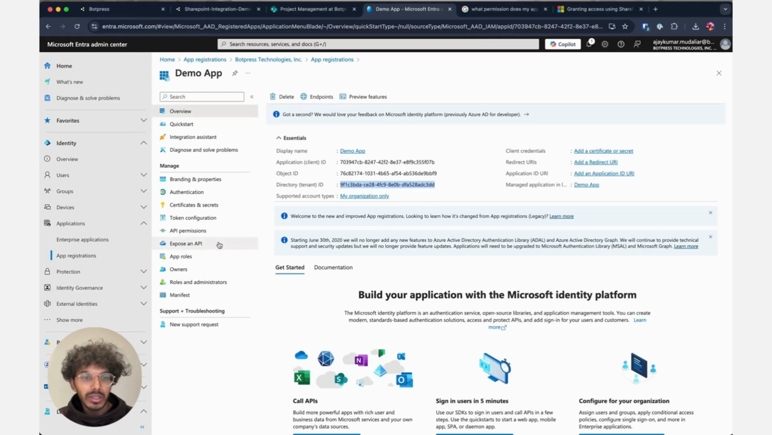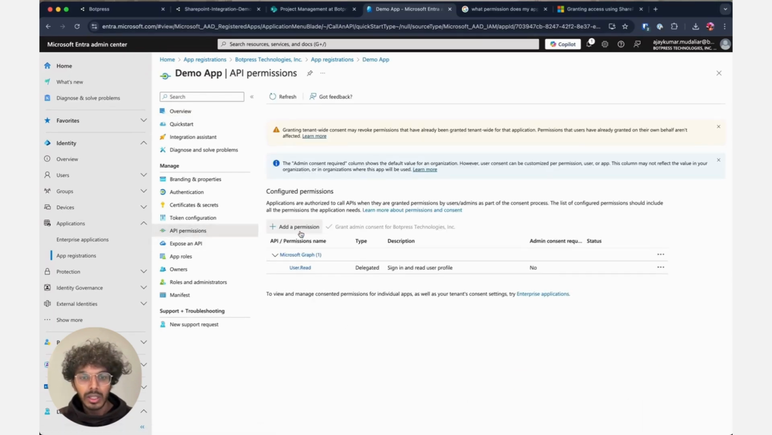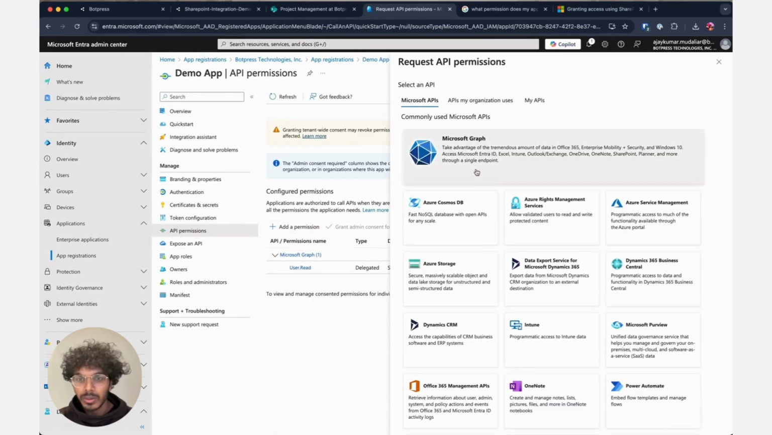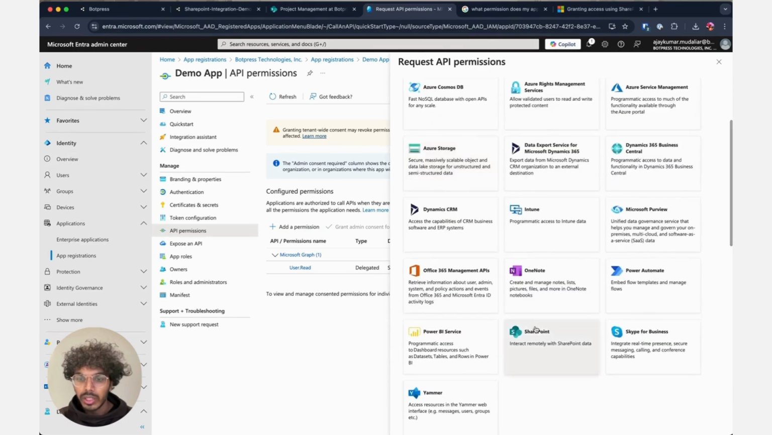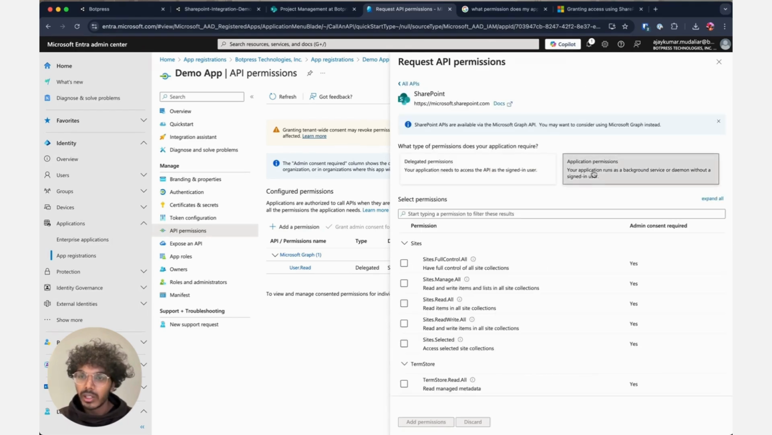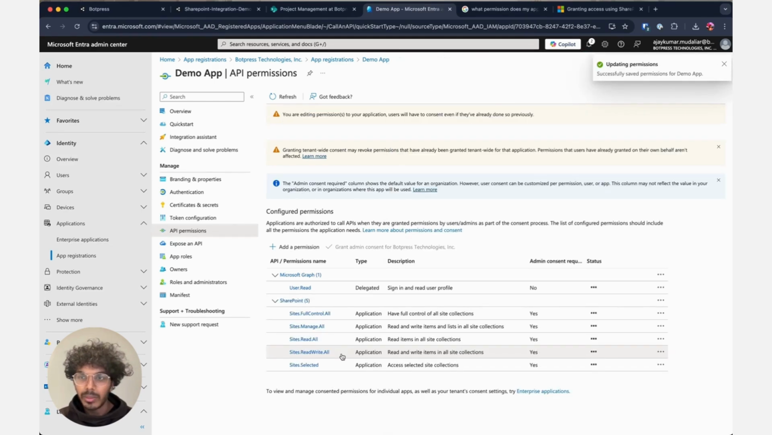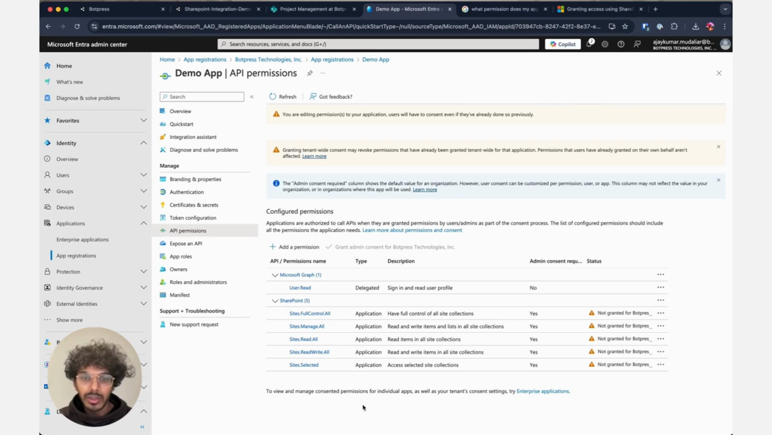Now what you want to do next is head to API permissions, click on add permissions, scroll down to SharePoint, click on application permissions, and then check all the permissions under the site section and click add permissions. Once that is done, make sure you're logged in as the administrator. When you're the admin, this box should light up. Ensure that you click this button. Once it's clicked, you should see the status here turn into green check marks.